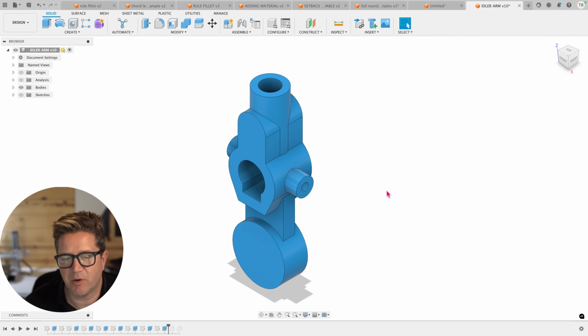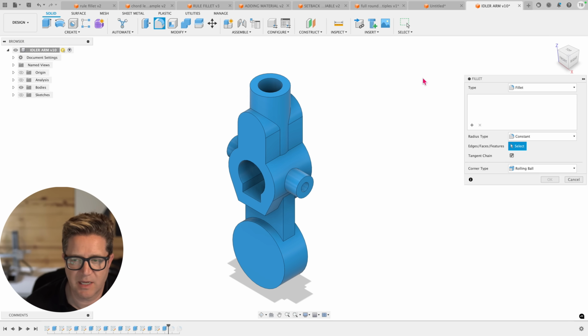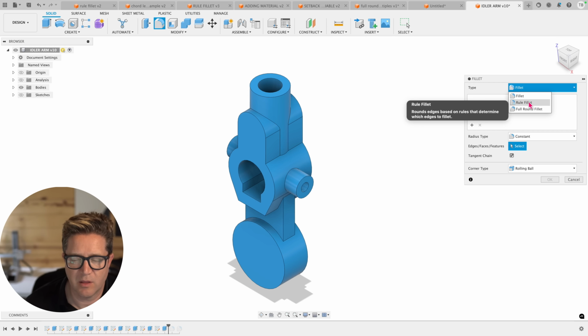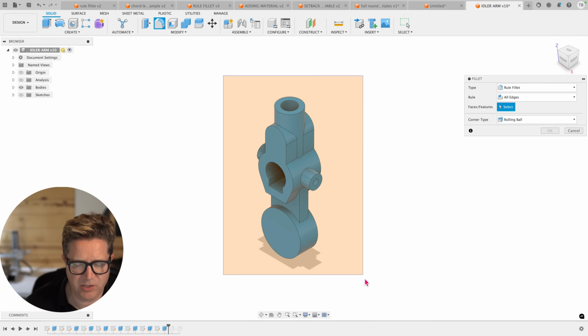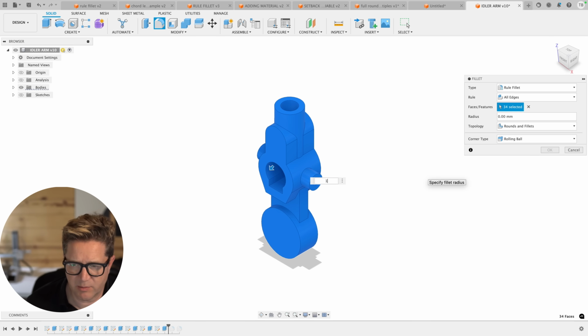If you want to apply a lot of fillets at once without having to go through and select section by section, you can come up and choose the fillet command and toggle to the rule fillet. And I want to select all these edges, and I'm going to do 1 millimeter.